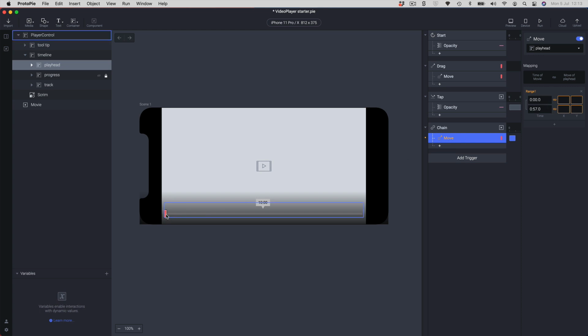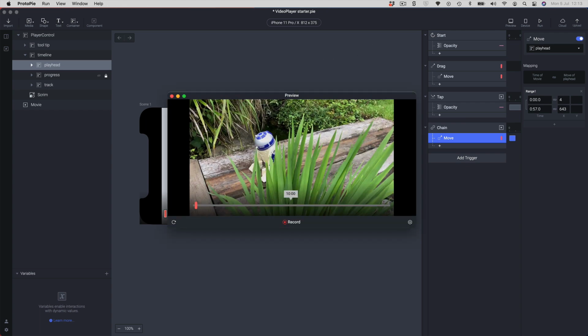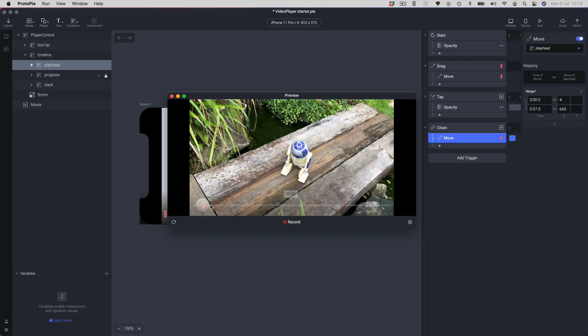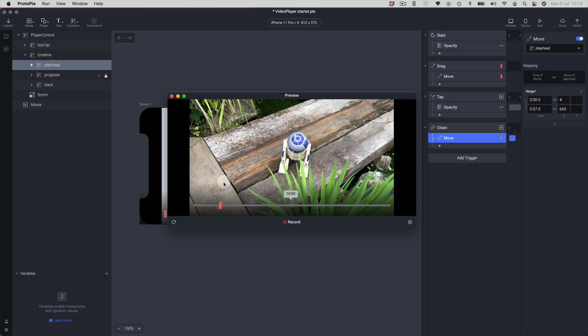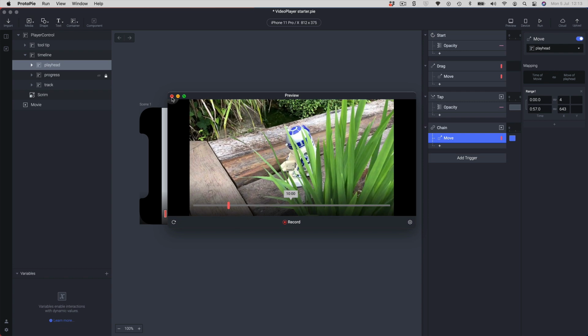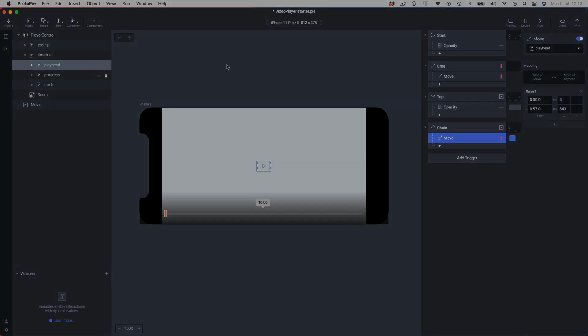And then I want to map my playhead position, so its starting position and its ending position. I know already that my starting position is 4, and my ending position is 643. Okay, so that's on the X. Let's give that a preview, and hopefully we should see our playhead moving with the video. Cool, so now we can see our playhead is moving, it's tracking the video. That's all looking good. Okay, so let's close our preview window down.